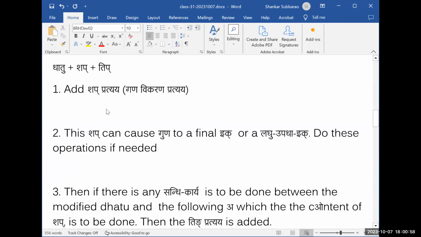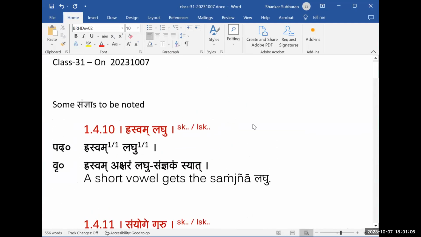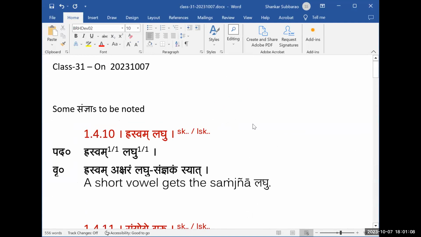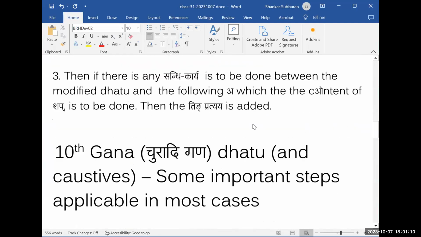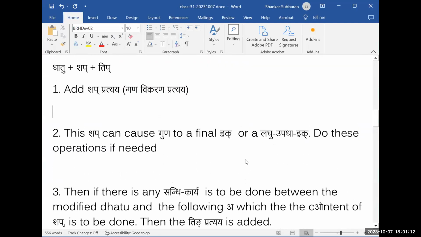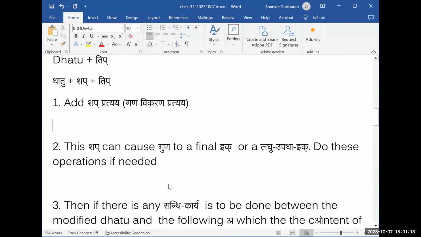Okay. Now this shap can cause guna to a final ik or a laghu upadha ik. What is wrong? Oh, I did it in the wrong place, I guess. One second. Why am I messing it up? There's some cut and paste problem here. Let me fix it. Correct. Fair enough, we're okay now.